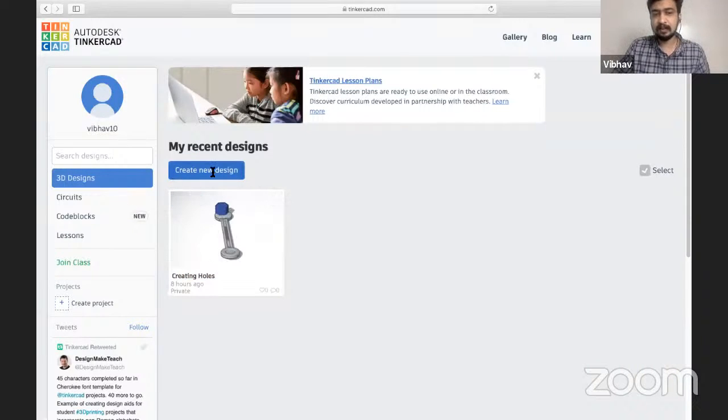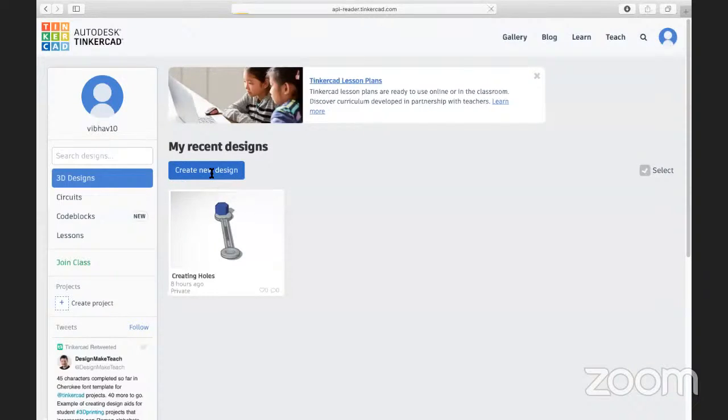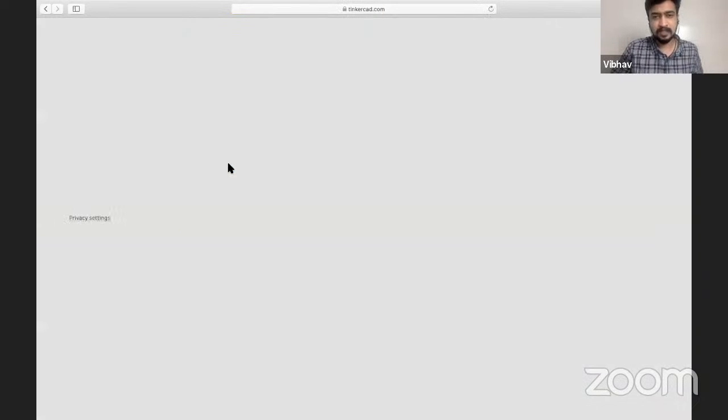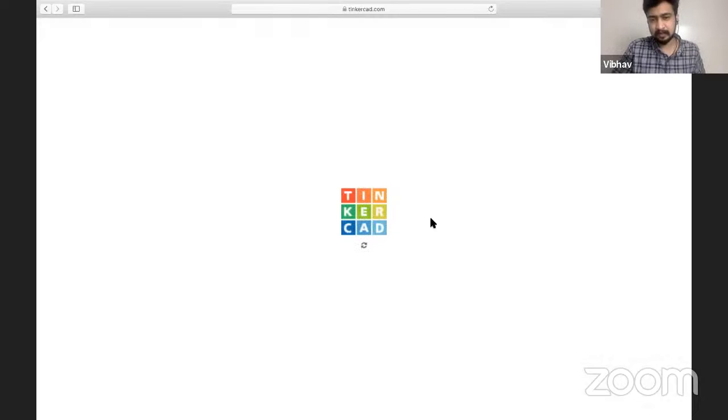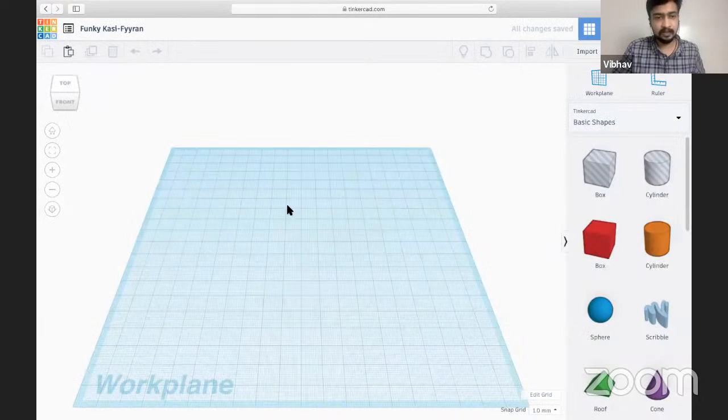This is not a design software. It is actually made for kids to understand 3D space. It is for very young kids to get started. Yes, we use Tinkercad for 3D printing.